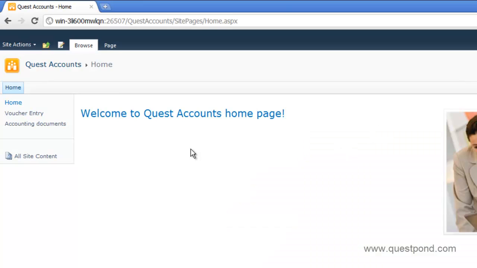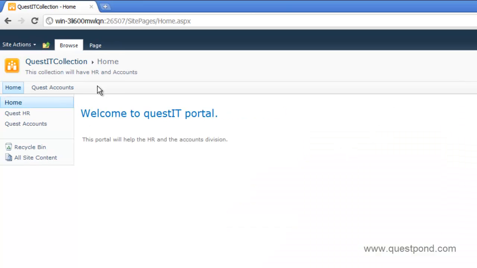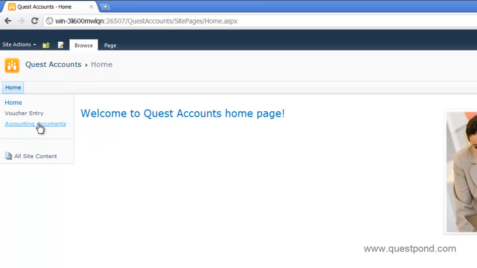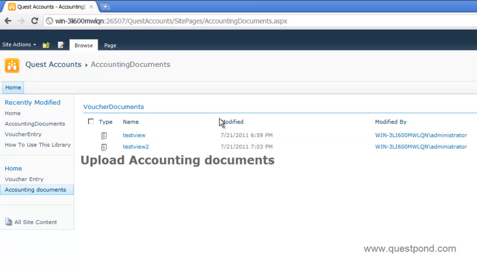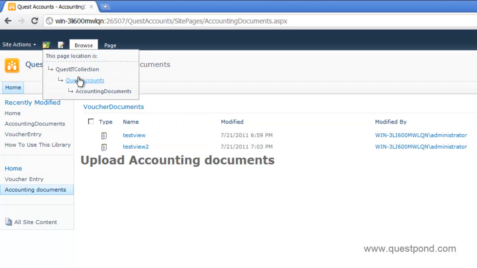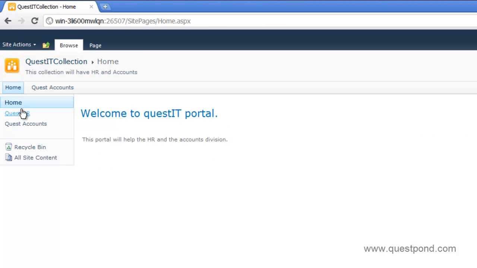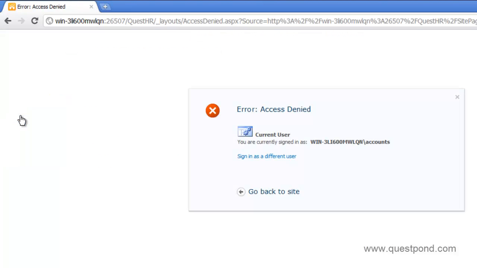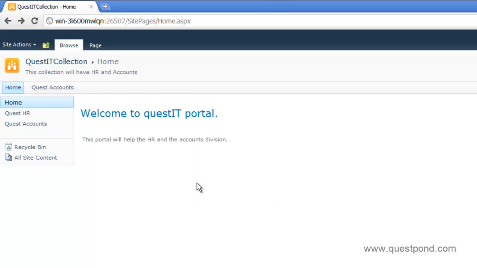Right, sorry for that. So you can see that because I'm logged in as accountant, I can only see the Quest accounts link, and I can do voucher entries, as well as upload accounting documents if I wish. You can see at the left hand side again there is a Quest HR link, but if I click on this, nothing will happen. It will not allow me to go ahead, because the Quest HR menu cannot be accessed by the accountants.